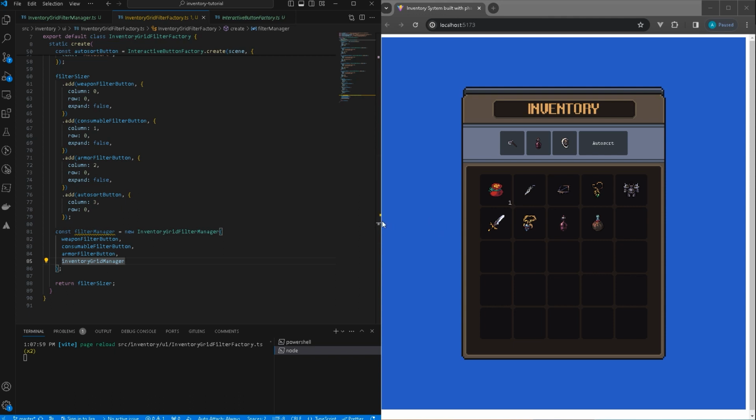And the last thing, following along with our factory classes, we need to return the thing that we created. So let's do that. Let's return the filter sizer here. And that's about all this class is doing.